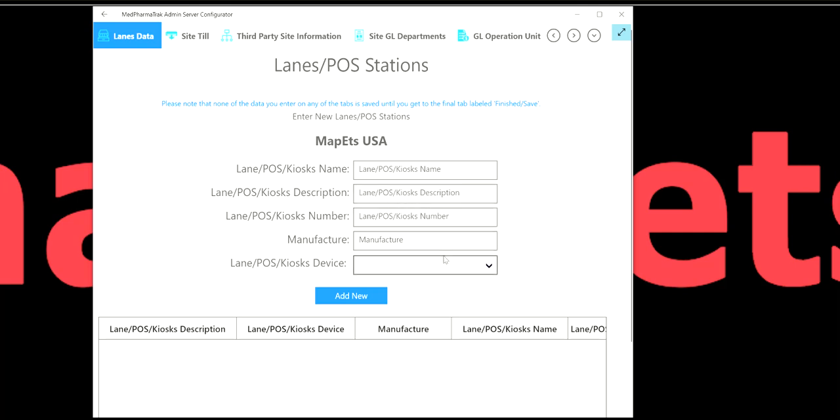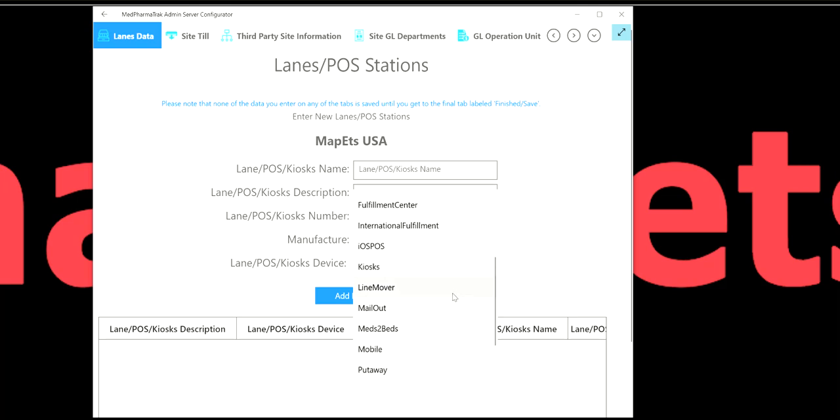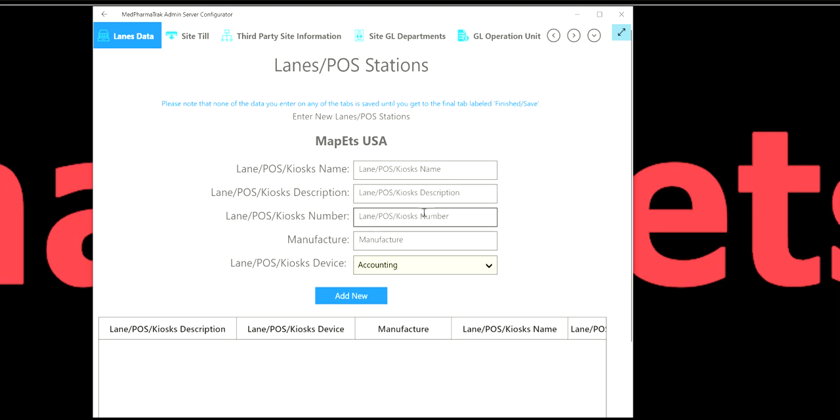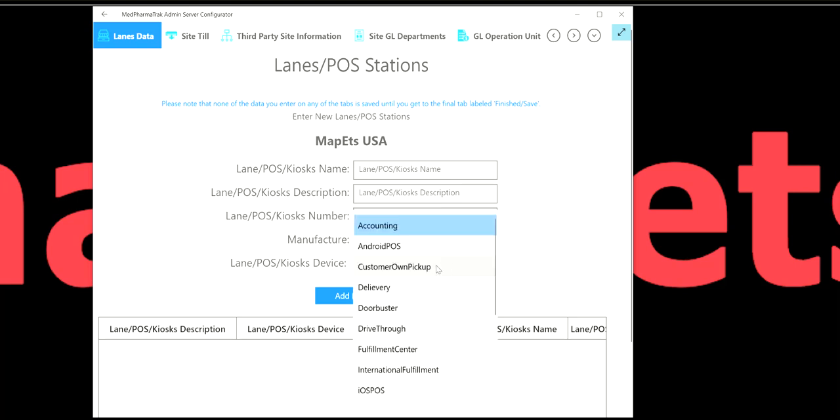Lane types are, and I'm going to start down here, everything we support. So in this case, we're not doing anything in here. At a minimum, you can create this in an accounting, so you can track that site. Now you can add more lanes to the site, being you can add POSs, you can add Android customer ownership.